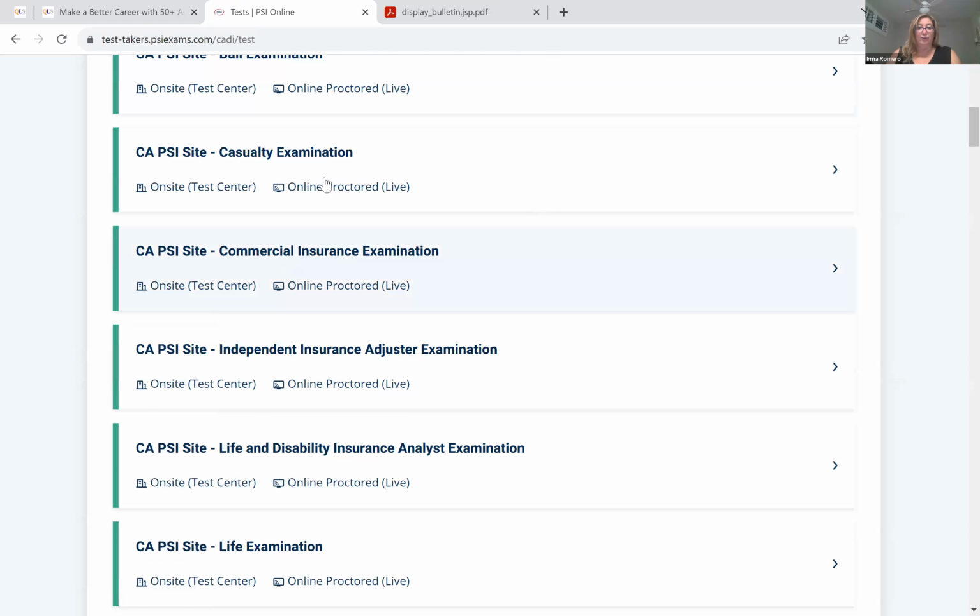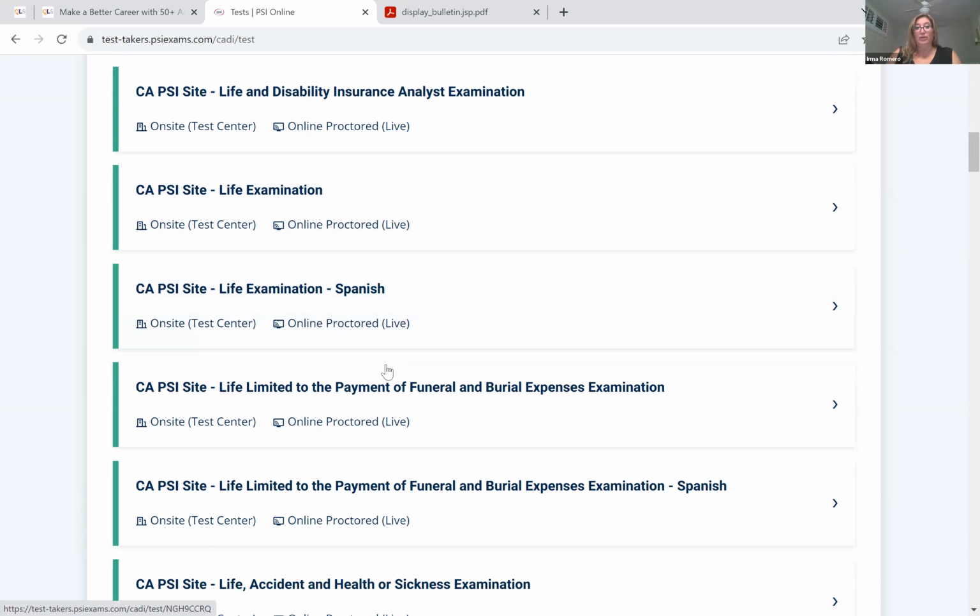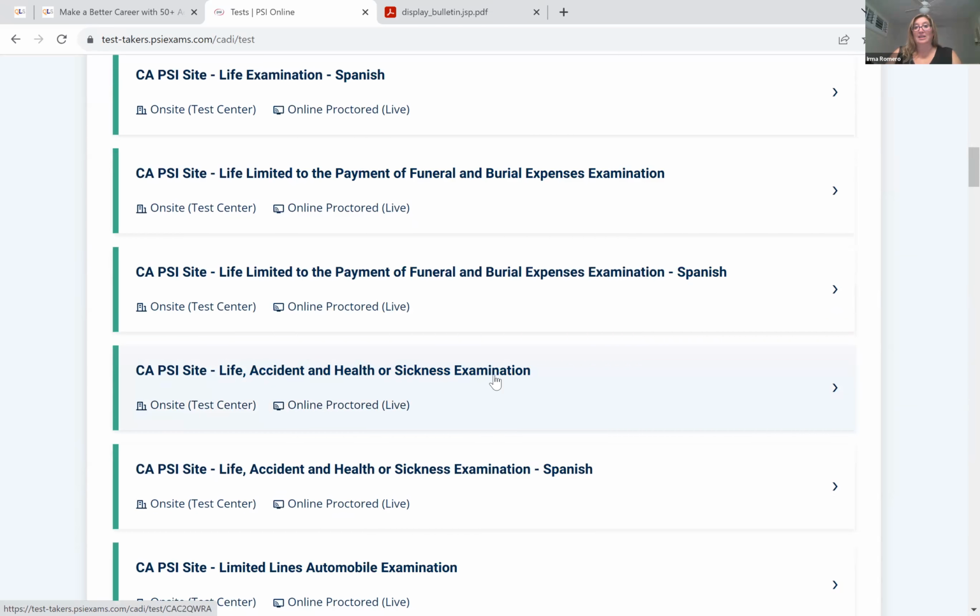If we scroll further down, these are some other license exam types. The other license type is life. This is the life exam, Spanish. This gives you the authority for life only. So remember I said the 2-for-1. If you scroll further down, life, accident, and health or sickness exam. This is the exam that you want to schedule for. Like I said, 99% of our students, we generally advise get both.